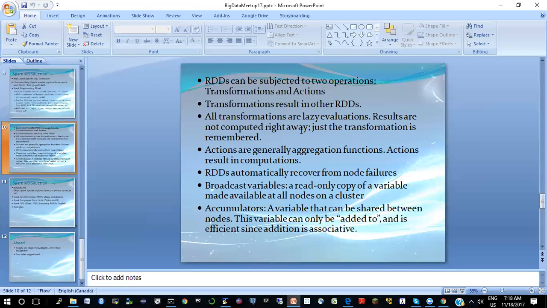And there are two other features that are handy. One is called broadcast variables. The idea is, let's say you want a read-only copy of a small amount of data that you need in the processing on all the nodes in the cluster. You can broadcast that data, and so that piece of data will be available on all the nodes in the cluster.